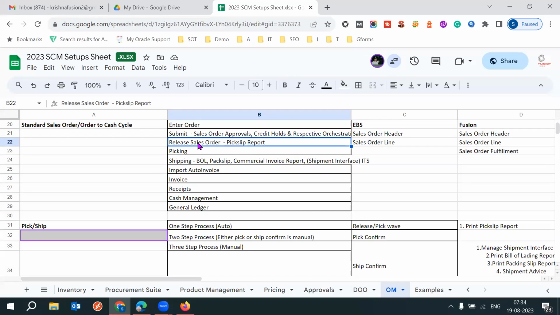Any questions, please? Krishna, here release sales order, is it nothing but booking? No, booking is submission. Release sales order means out of 1,000 sales orders, which sales orders you want to release for picking and shipping. You cannot always release all sales orders. If you have enough on hand, you can release all of them. If you don't have enough on hand, generally we go with first come, first serve. Only those sales orders will be released and processed for picking and shipping. Clear? Okay.